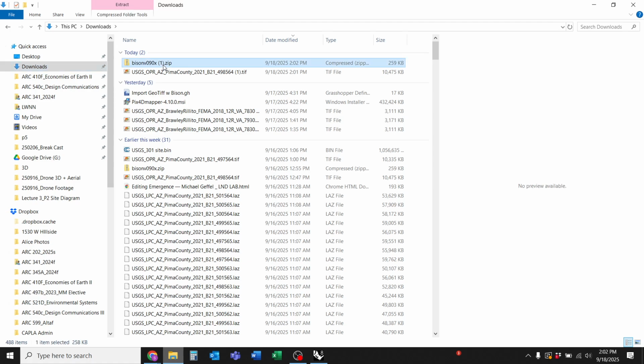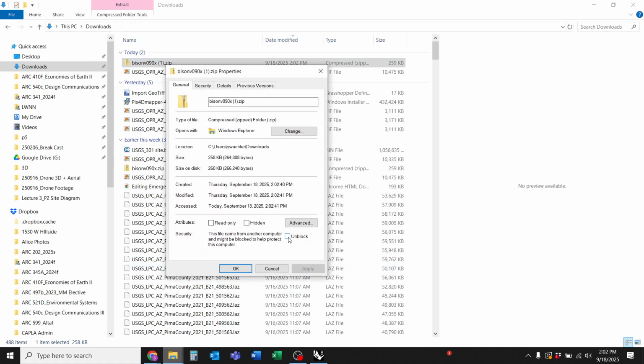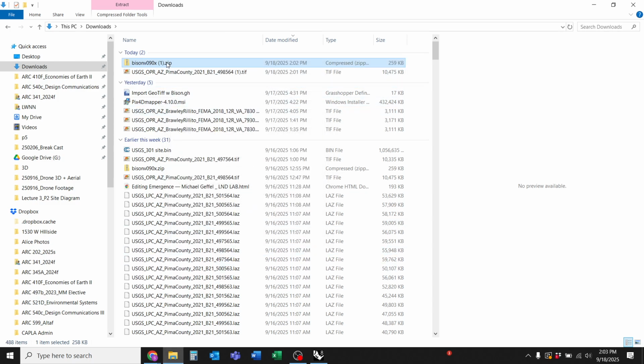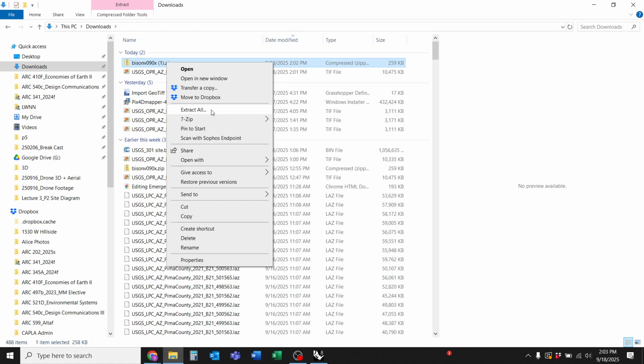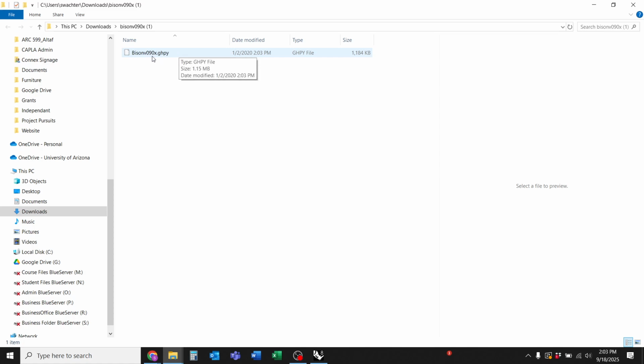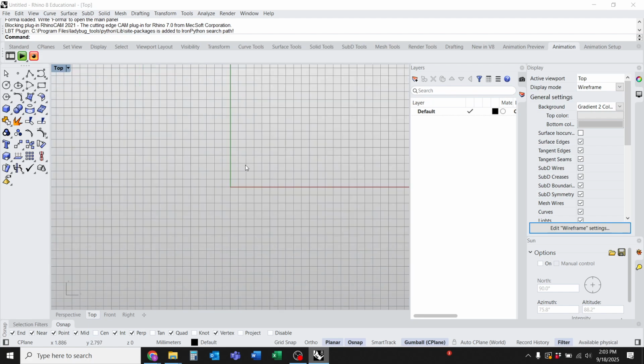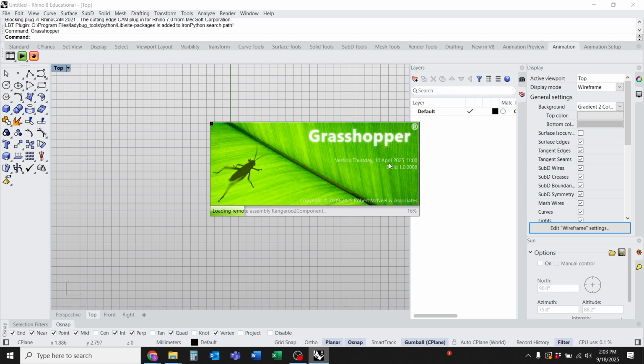What I want to make sure that I do before I try to install it is right click on that zip file, go to properties, and then hit unblock here and hit OK. And then I can right click and hit extract all. I'm not even really sure you need to do that because there's only one component here, but anyway, so once we have that extracted, next I'm going to go ahead and open Rhino, and I'm going to start Grasshopper. So just type the word Grasshopper in the command line there.